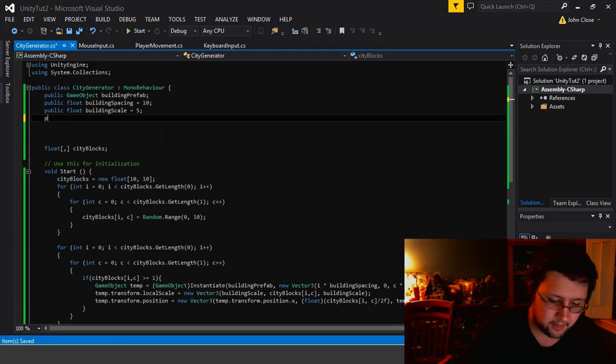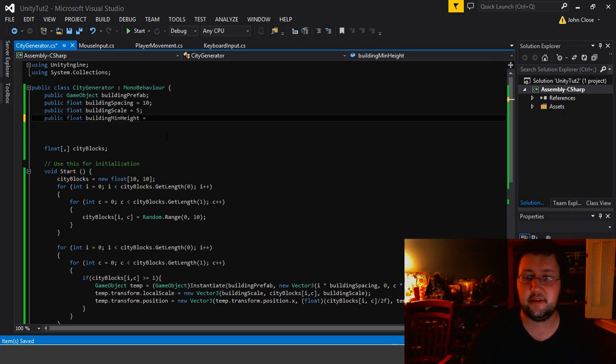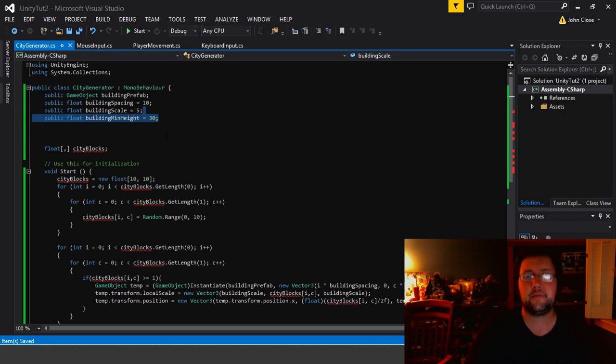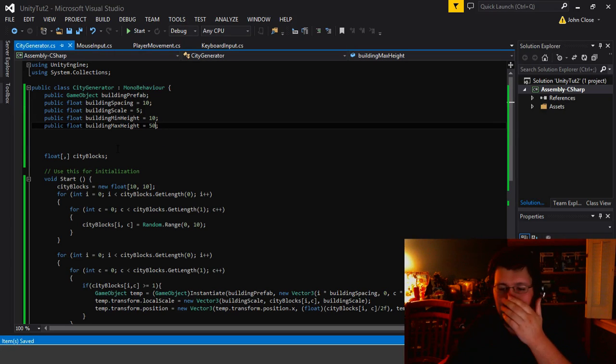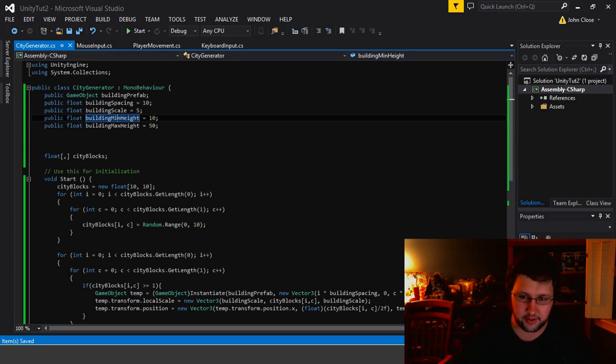The first one is going to be public float building min height, H-E-I-G-H-T. We're going to make this 30 by default. Actually, you know, we'll make it 10 by default. So that's our minimum height. And then we're going to have a max height, and that max height we're going to make 50. So now those two values are really important.